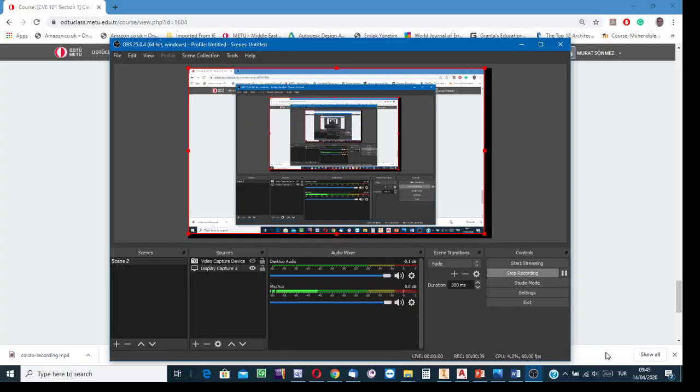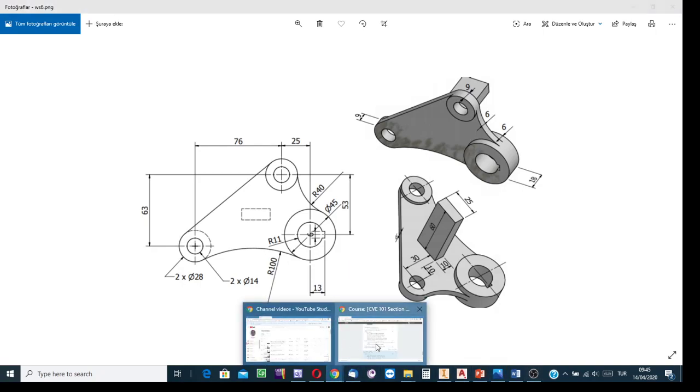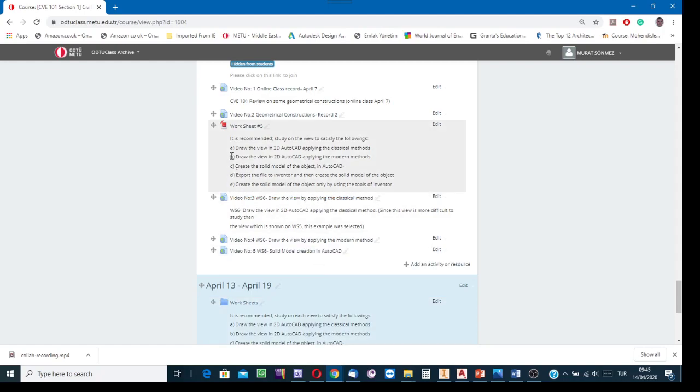Content. Yes. Studied on this projection twice, remember, finding the video records in the content of the last week. You can see how this projection is drafted applying the classical method, how it is drafted applying the modern method, and then demonstrated the things on the fulfillment of this requirement. It says that create the solid model of the object in AutoCAD.